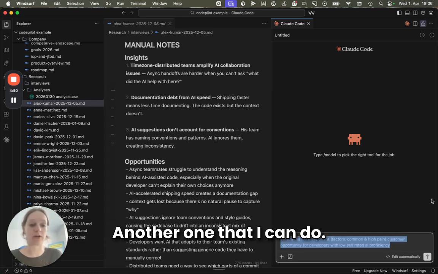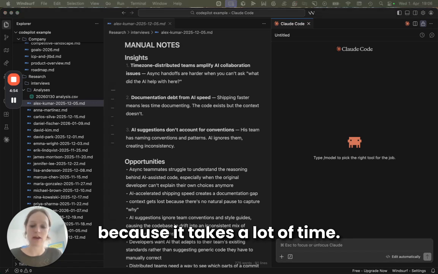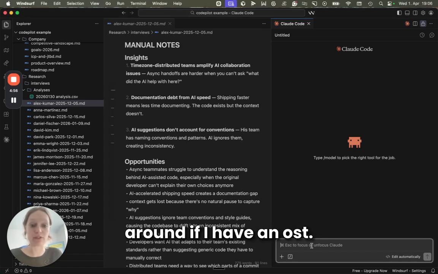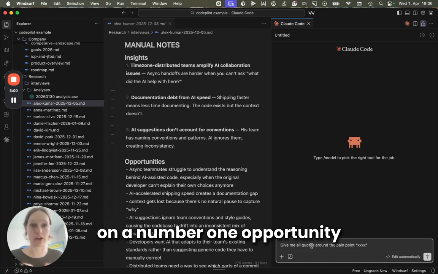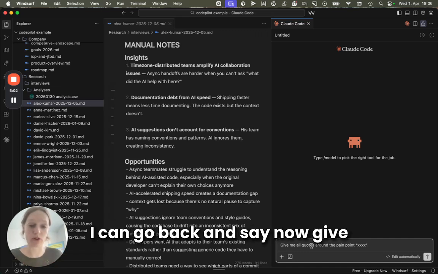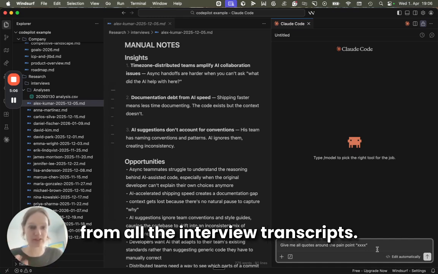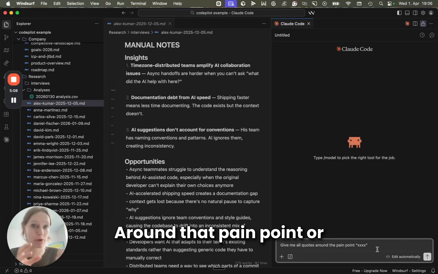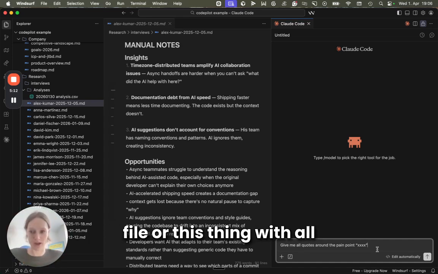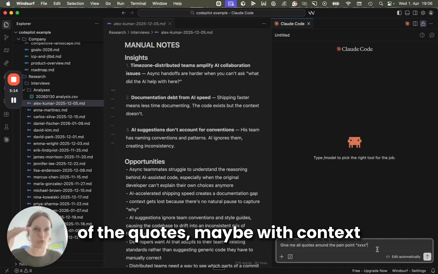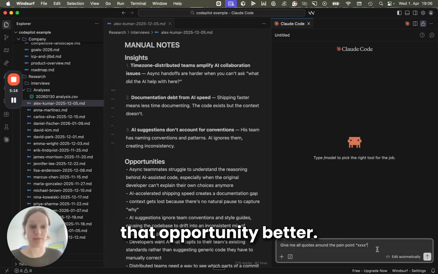Another one that I can do, I'm not going to run these because it takes a lot of time, I can go the other way around. If I have an OST and as a team we've decided on a number one opportunity that we want to focus on, I can go back and say, now give me all the quotes from all the interview transcripts around that pain point or around that opportunity. So it kind of gives me this research file with all of the quotes, maybe with context around it, to help me understand that opportunity better.